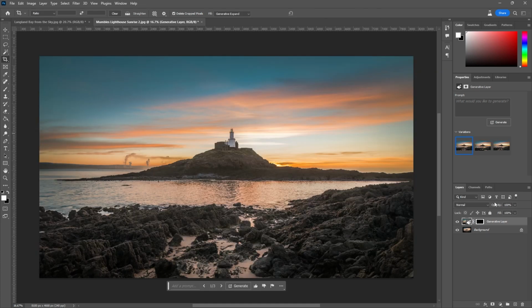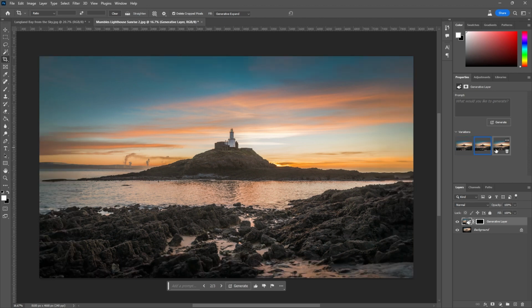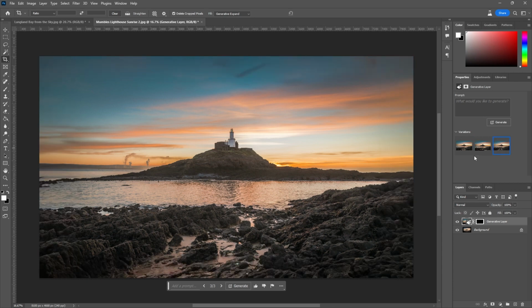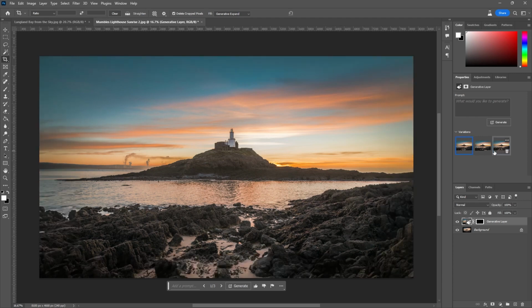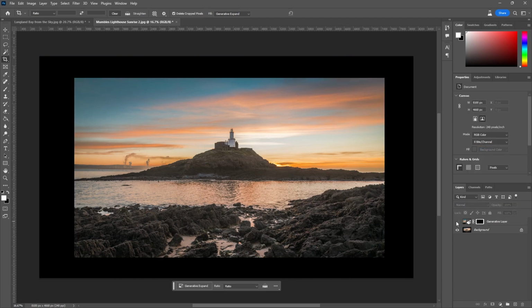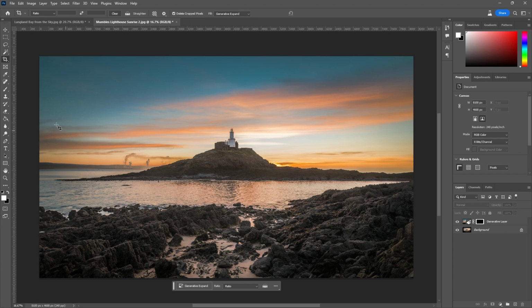Okay, that is really, really good. It's held up so well with this detail around here, all the complex rock detail. Let's click through. Yeah, that's good. Not sure I'm a fan of what's happening there. But yeah, that one's really, really good as well. So I think it's between 1 and 3. I'm going to go with number 1. And again, that's what we've got. It's keeping all those lovely tones coming over as well.